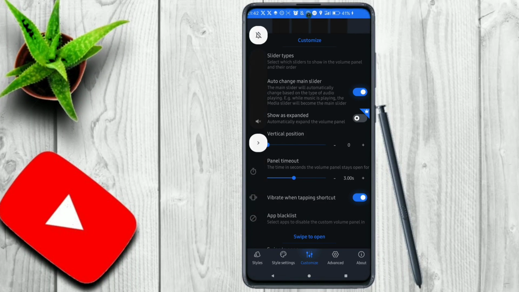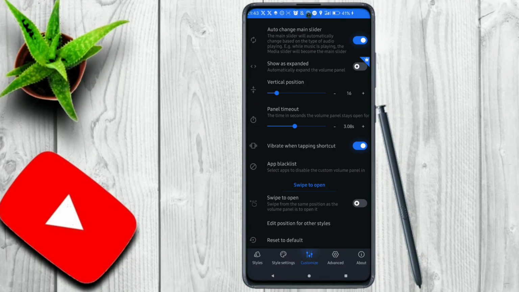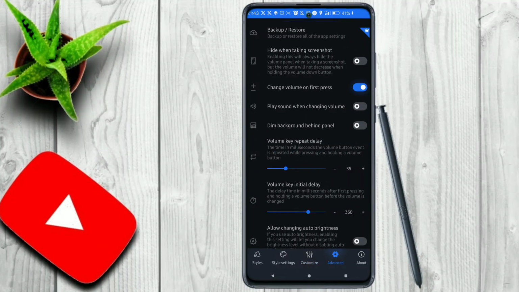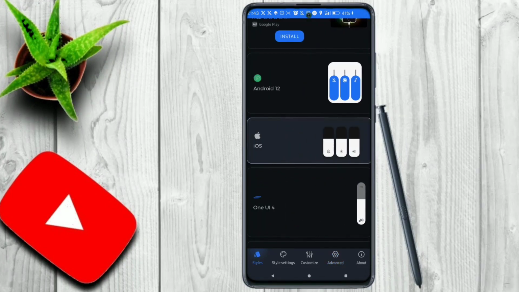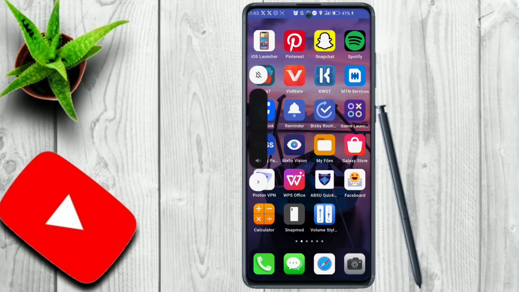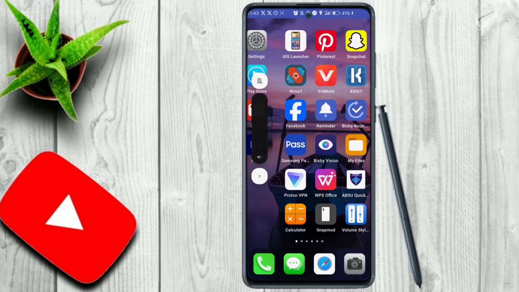Change the position to where you want it to stay, and for how many seconds you want it to stay on for. If you want it for 4 seconds, 3 seconds, any amount of time you want it to stay for, you can leave it that way. So basically, you now have the iOS volume button.